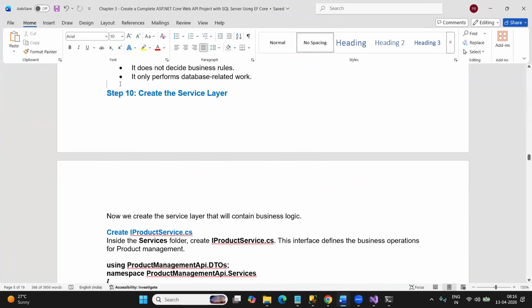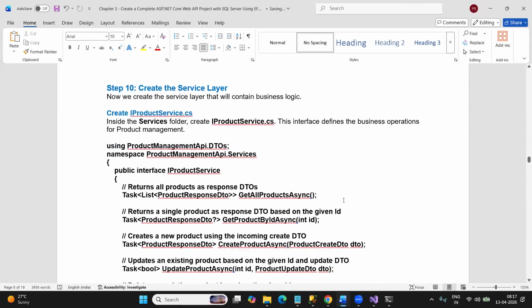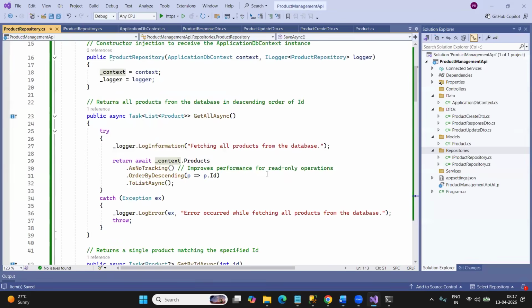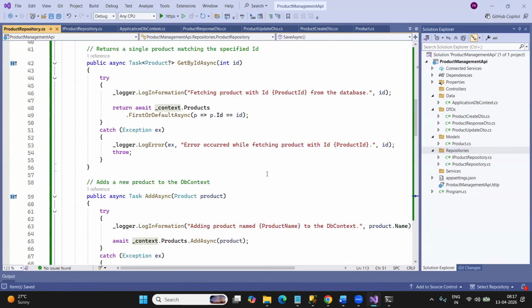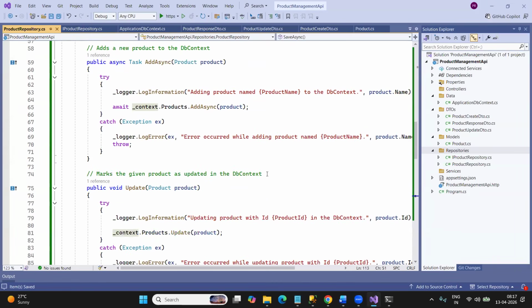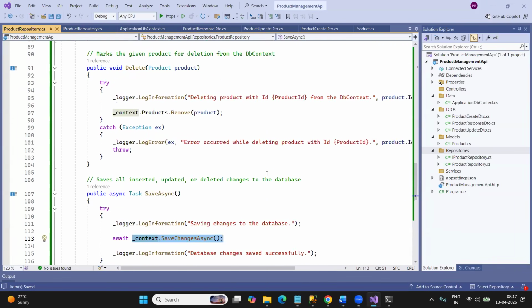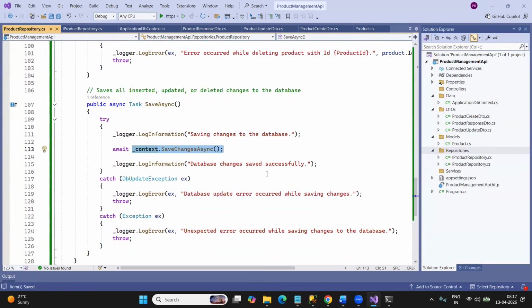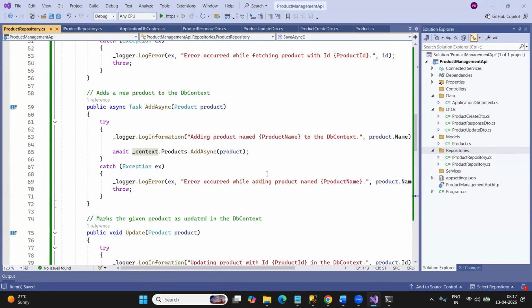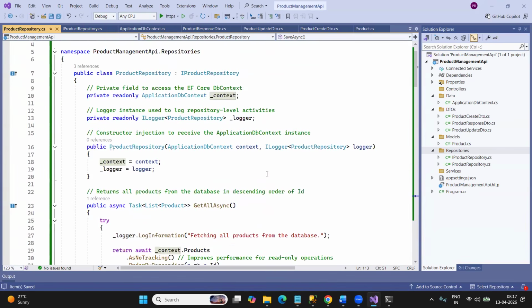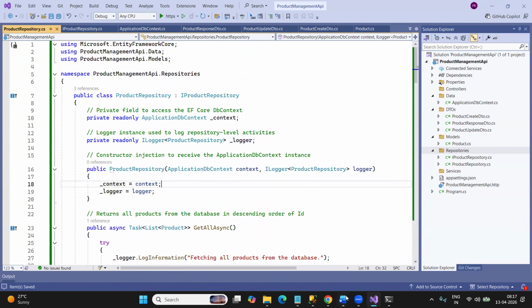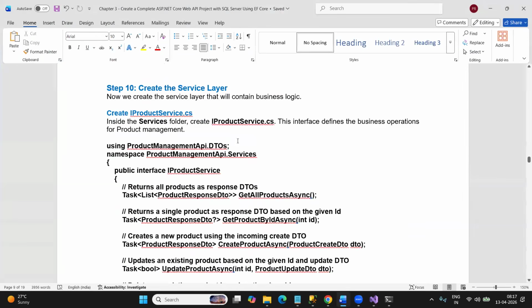Okay. Next, once the repository layer is created, if you look at this repository layer, does it contain any business logic, or does it contain only the data access logic? Only data access logic. And that is the main objective. Repository should not contain any business logic. Then where to write the business logic in our project?